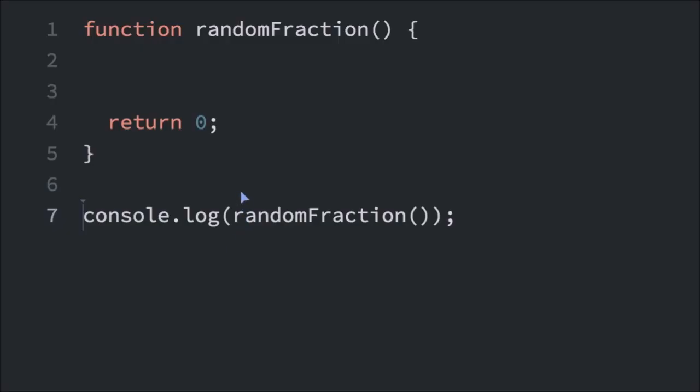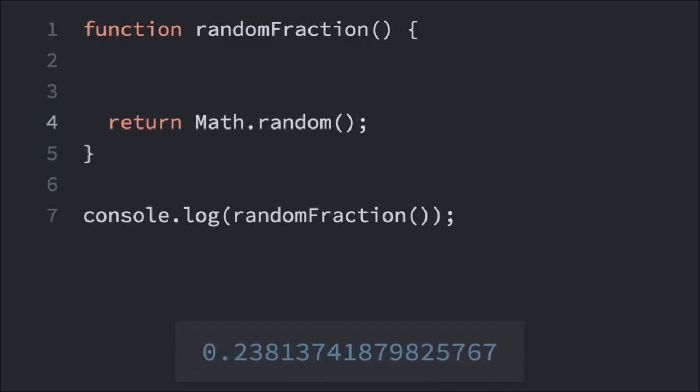There is a simple way to create a random decimal number in JavaScript. It's with the Math.random function. So we have this function here, which just says randomFunction, and it's returning 0 currently. But we're going to use the Math.random function, and you will see that when I run this, we have 0.238137141 and so on. So it's always going to be a number between 0, and it could be 0, and 1, but it could not be 1.